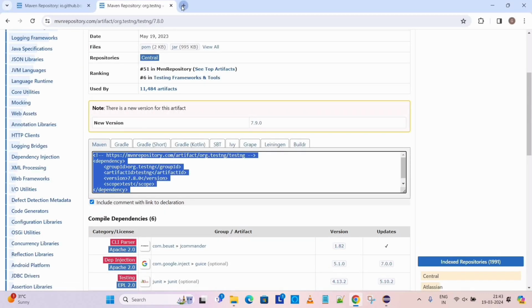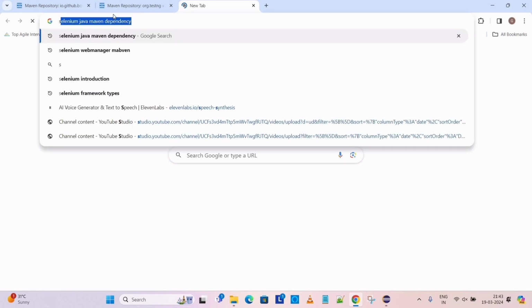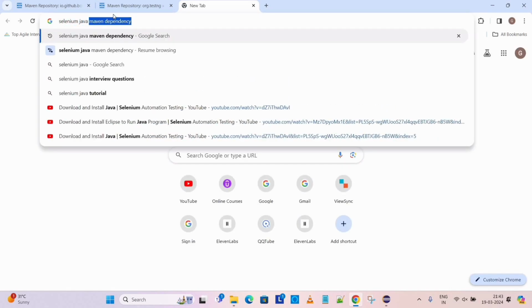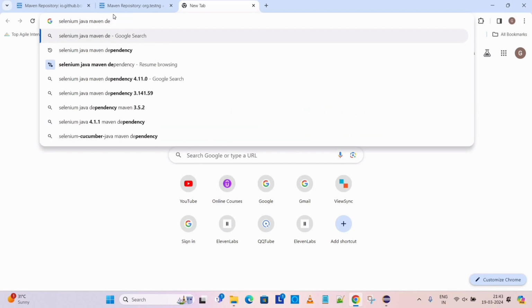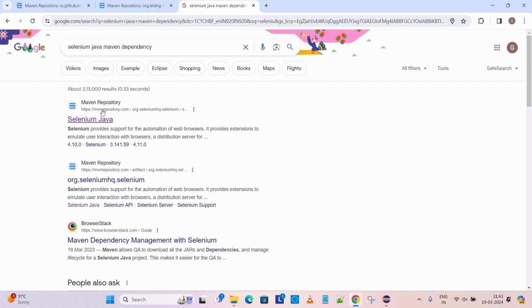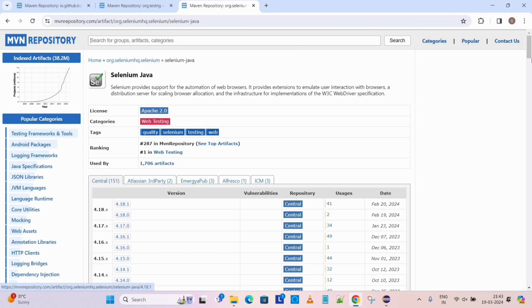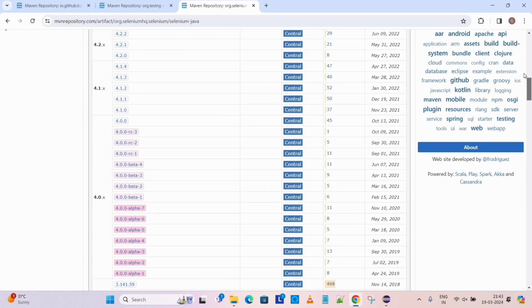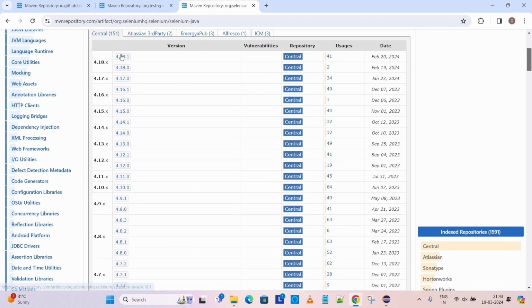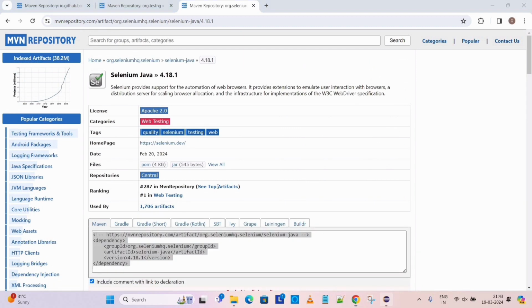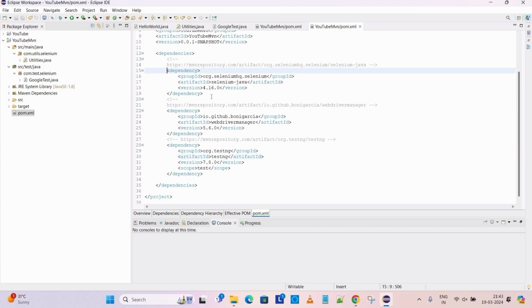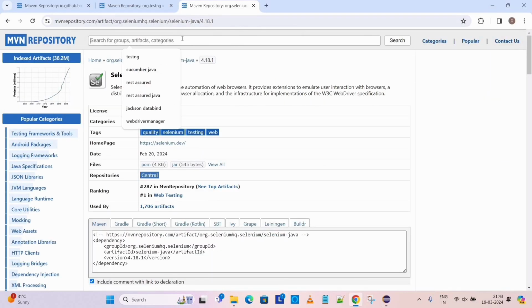How have we added the Selenium Java dependency? Type Selenium Java Maven dependency in Google and hit enter. Now we will click the mvnrepository.com link and you can select any of the versions. Click, and then you can copy this code and paste it there. The Selenium Java jars will be downloaded automatically using Maven.